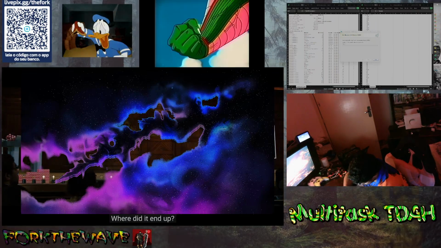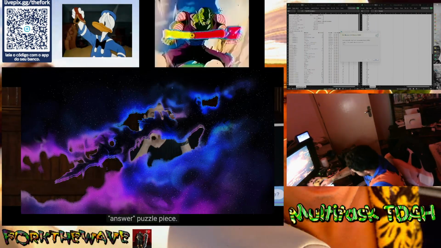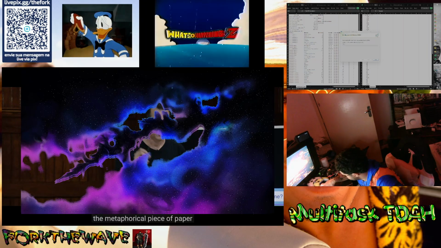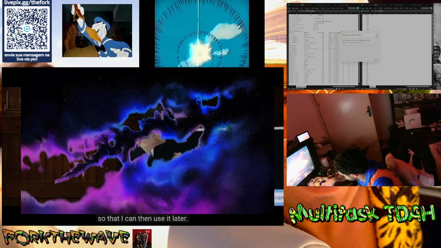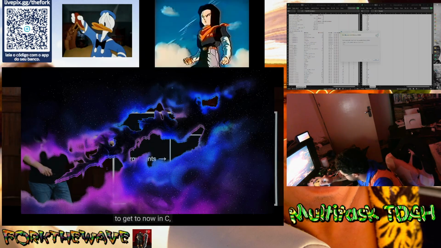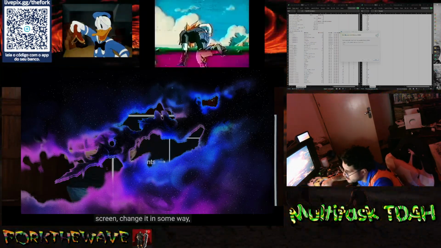Didn't go on the screen yet, where did it end up? In an answer puzzle piece. And that special oval puzzle piece, I think, assigns a return value. So there's a metaphor piece of paper that the answer is written down on so that I can use it later. So that's what we want to get to now and see, a return value that I can do anything I want with, whether it's the screen, change it in some way, save it in the database, or anything else.